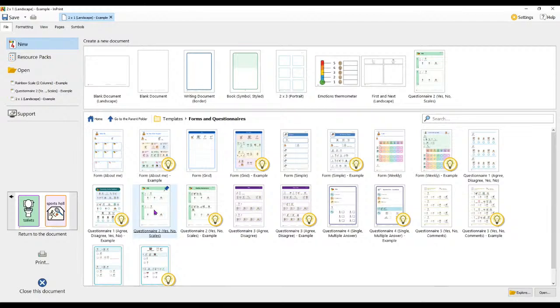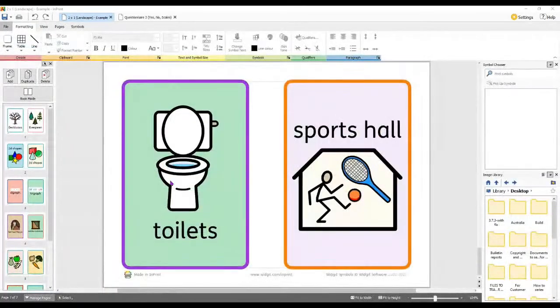So I'd opened the blank one where we have questions. These are yes, no questions. It's a template, so this is where I would write in the question. Let me open up a completed one.